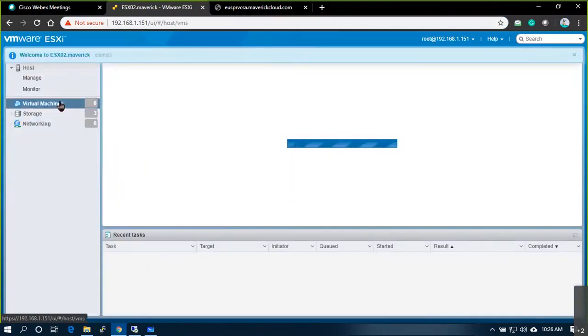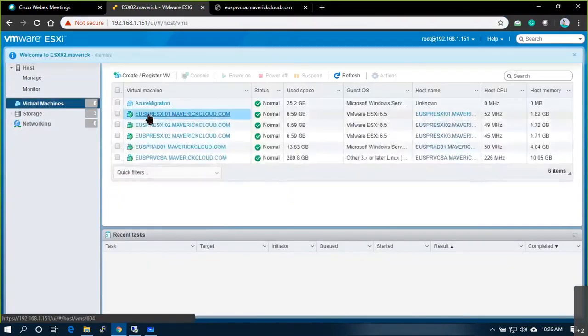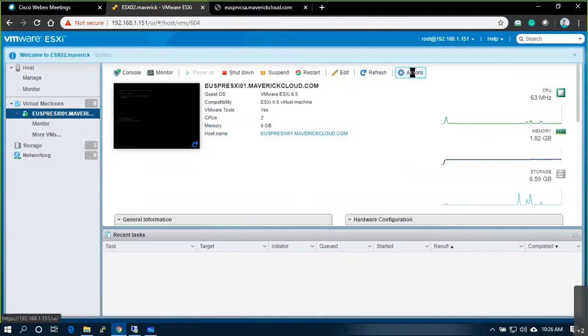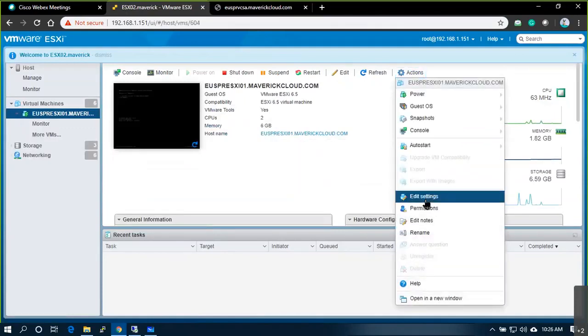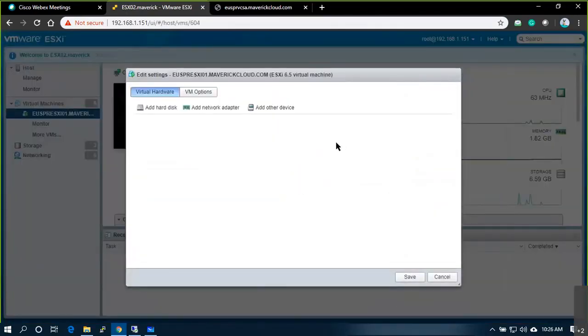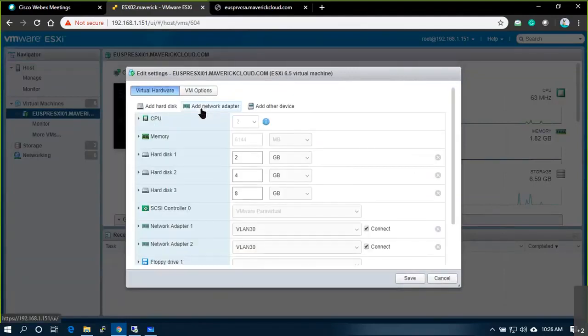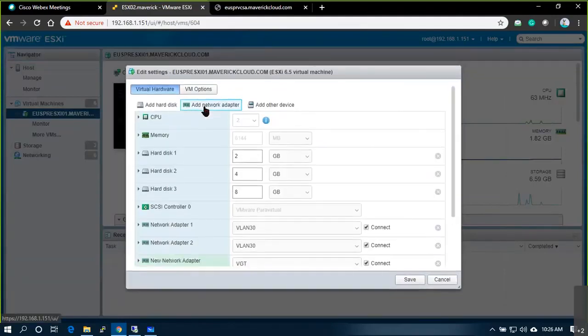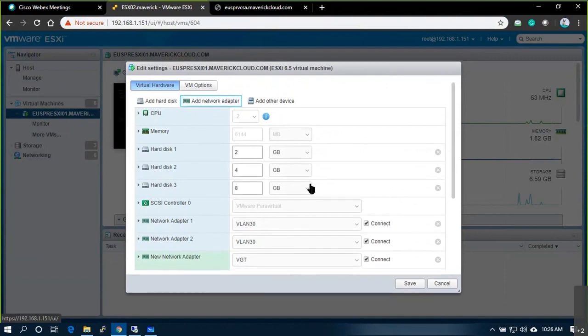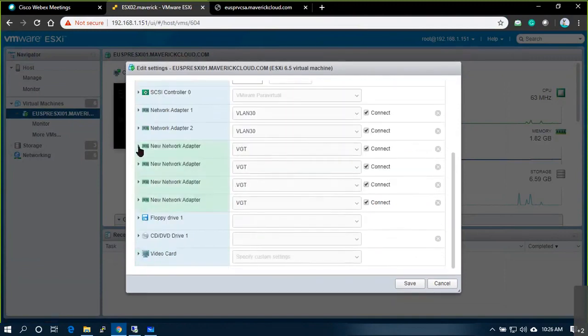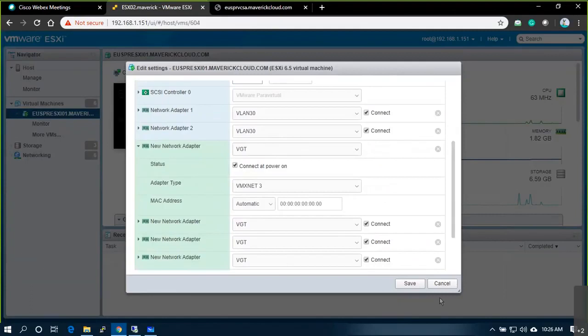Where is my ESXi01? I'll go to edit settings. I'm building the lab. In real time, you have to purchase these cables. I'll add 4 more cables. Okay, save it.